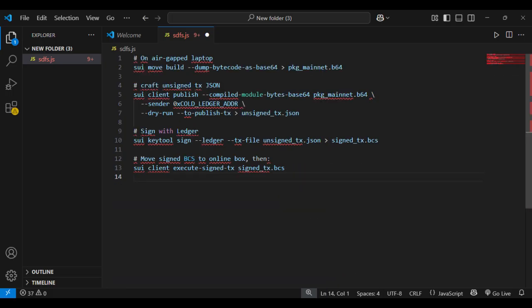Mainnet deserves ceremony. We build offline on an air-gapped laptop, produce an unsigned JSON blob, and sign it with a Ledger. The private key never touches disk. The signed BCS file is sneaker-netted to an online machine for broadcast. The dry-run-to-publish TX combo tells the CLI to construct the TX but not send. Your script should verify the gas estimate and human-readable summary inside the JSON before signing.